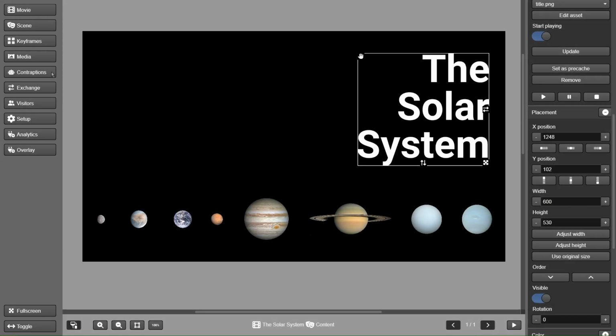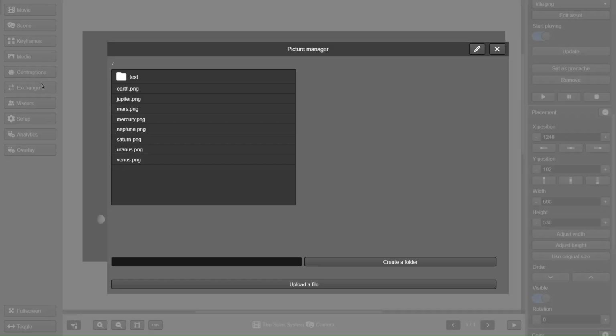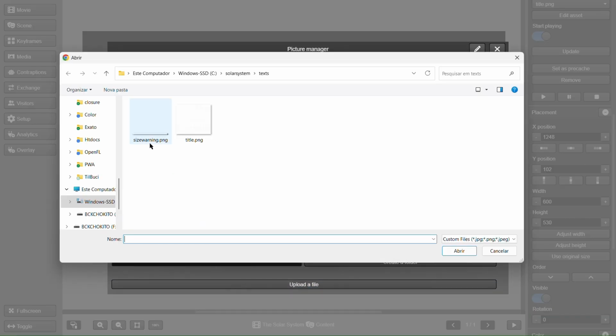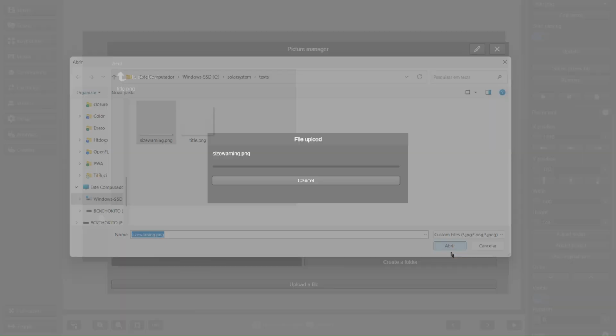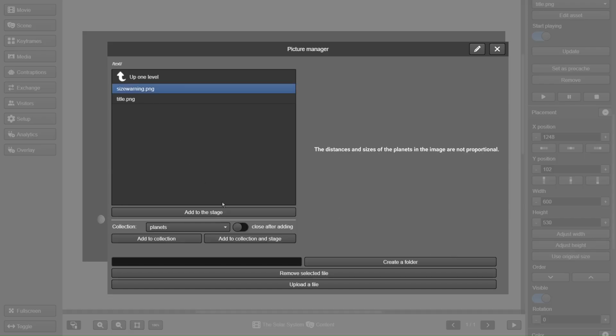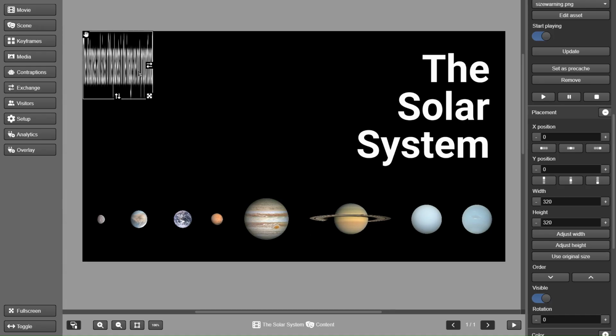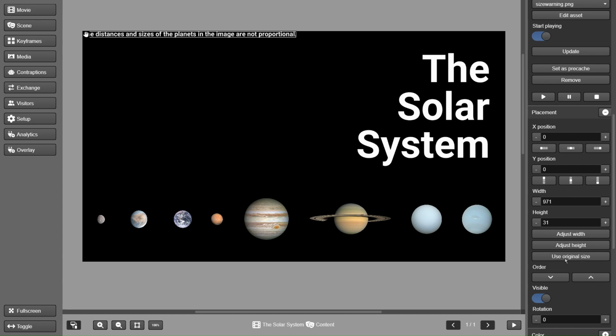The last picture to add is the text about the planet sizes. Add it to the texts collection using the original file size. It will be centered on the screen, so just click the center positioning button just below the X value. Lastly, adjust the Y position to 1010. Remember to save your scene after this.